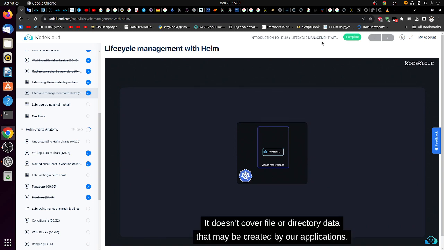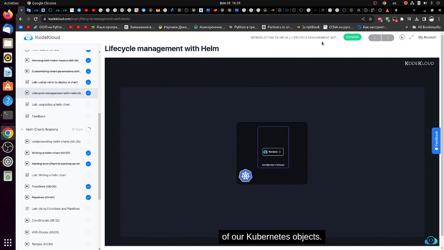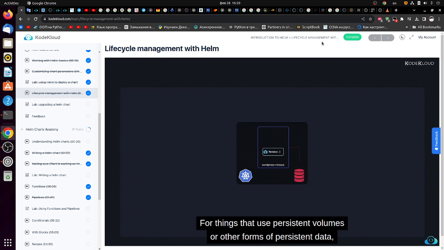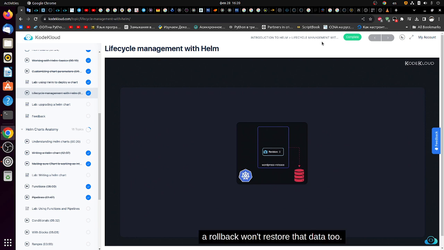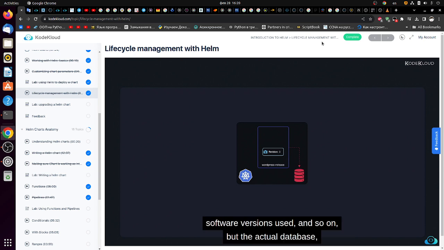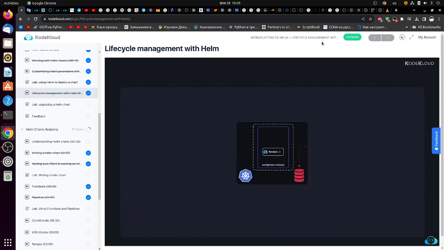It's also worth mentioning that although rollbacks are very similar to a backup restore feature, it doesn't cover file or directory data that may be created by our applications. Instead, Helm backs up and restores the declarations or manifest files of our Kubernetes objects. So for things that use persistent volumes or other forms of persistent data, or something that is external, maybe like an external database, a rollback won't restore that data too. For example, imagine you roll back a MySQL database server. The MySQL pods will be restored to their previous states, software versions used, and so on. But the actual database, its data, will remain the same. Its data is not going to be backed up or restored.